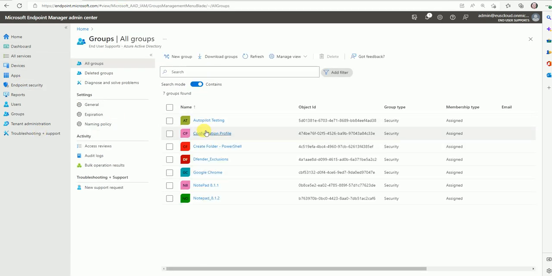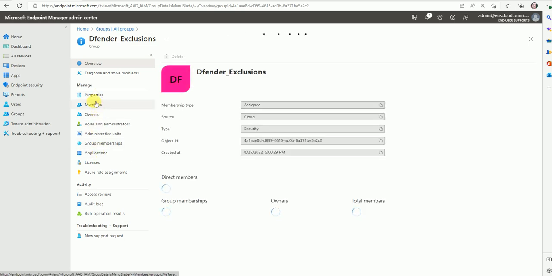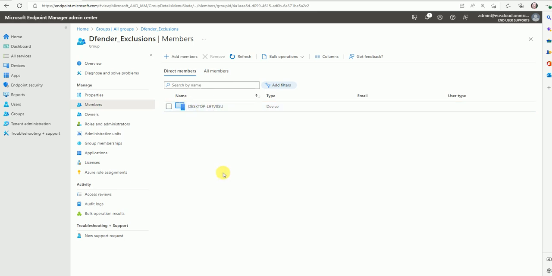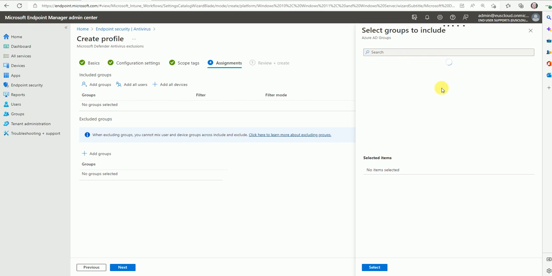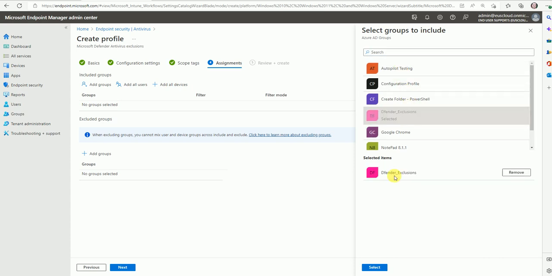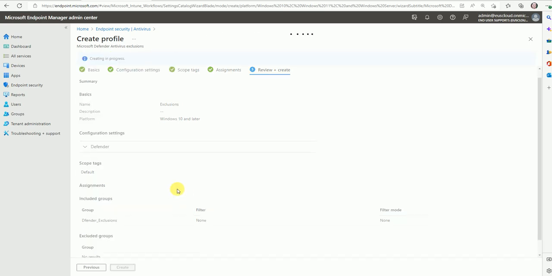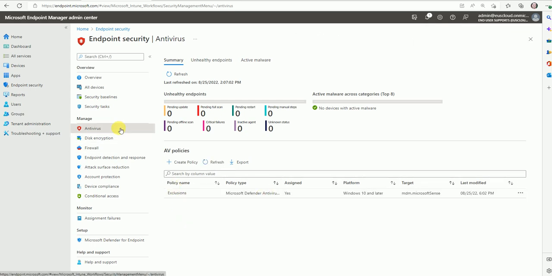Here I have created a Defender Exclusions group, where I added my test machine. Let me go under the members, so I can show you what members are here. This is the members list, and this device I added here. So let me include this Defender exclusion, and now next, and we are ready with the policy. Now create, and it will deploy to the test machine. Let's move to the test machine now and see whether this policy is implemented or not.